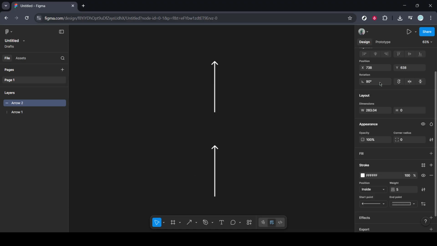To flip it upside down, go to the right-hand panel and locate the Rotate field. Type 180 degrees and press Enter. This will perfectly orient your duplicated arrow in the opposite direction.